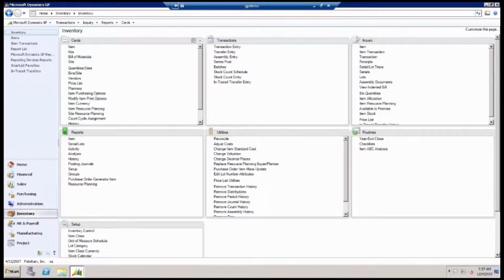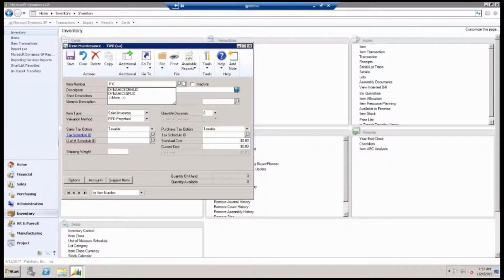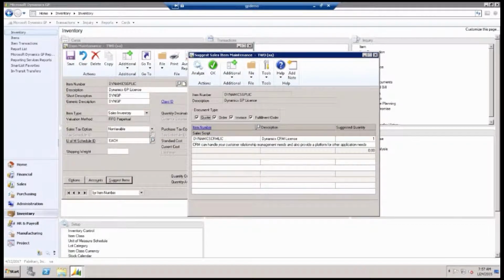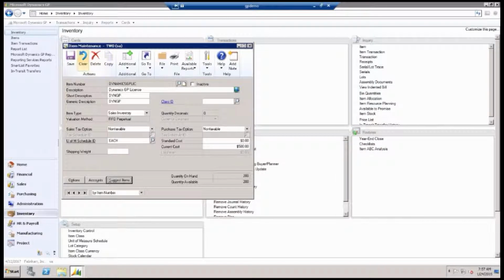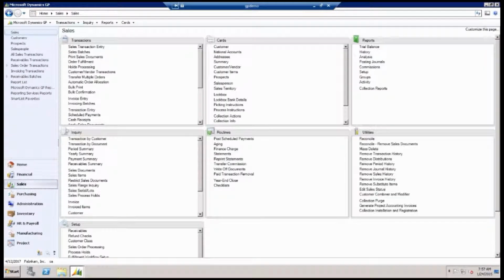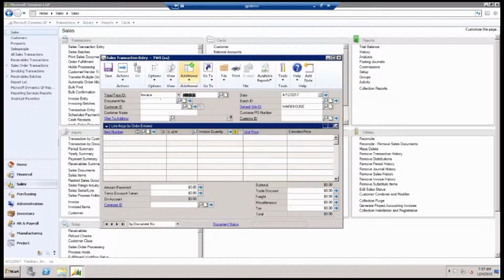So when we pull up a particular item, you will see a new button called suggest items. When you click on that button, in a new window you can set up multiple items that you could suggest while putting the existing item or the original item on a sales order or an invoice or a quote. Once this setup is done, you can go back into the sales transaction entry and see how this feature plays out. So I'll create an invoice.